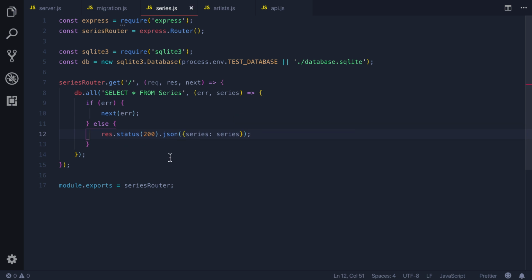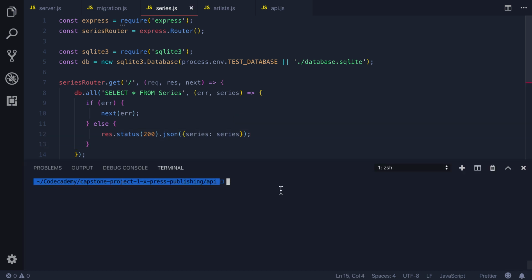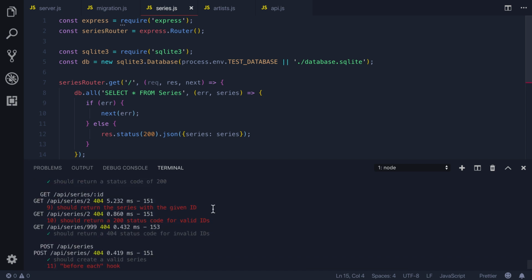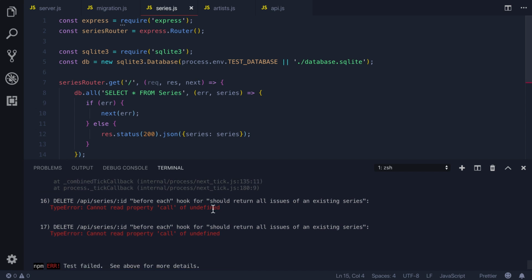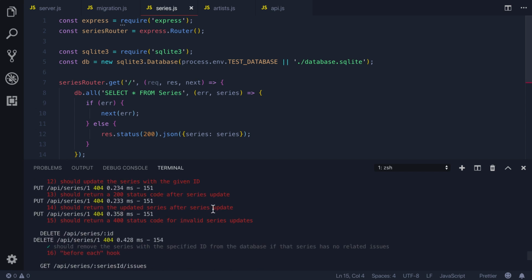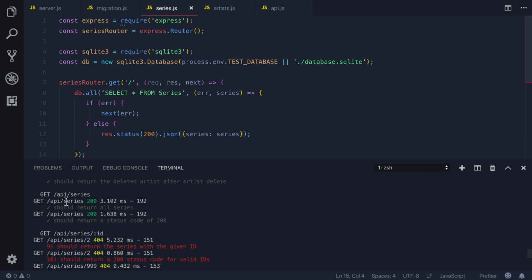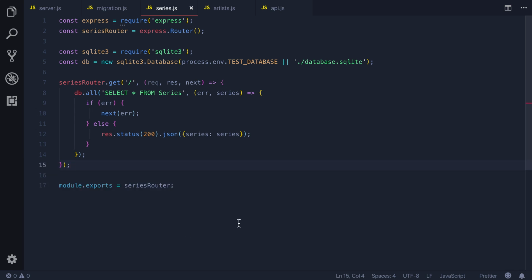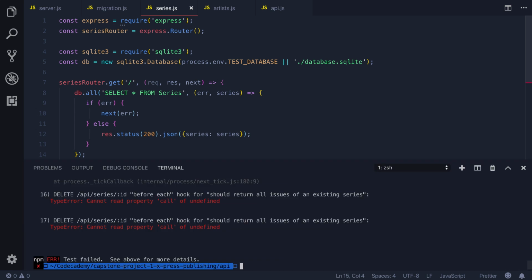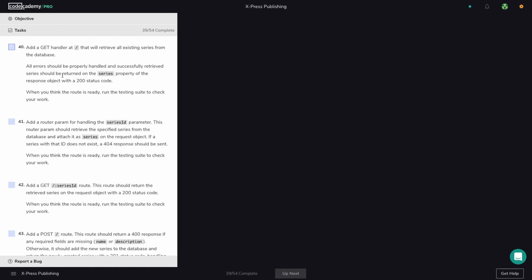Okay, looking good. So let's open up our terminal and just test this out. Make sure that we are able to retrieve all the series. Let's see if we actually grabbed it. Let's scroll all the way up. We got the artist, and here we go. There's two tests we have for the API series as a get request. We get a 200 for API series, and we're able to return all the series with a status code of 200. Okay, that's looking good. Let's close the terminal, and move on to the next step.